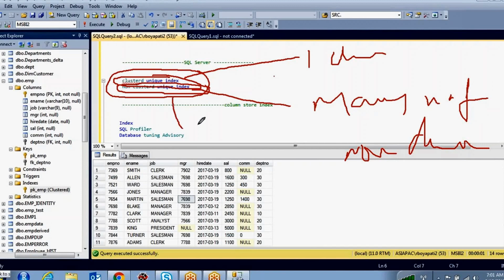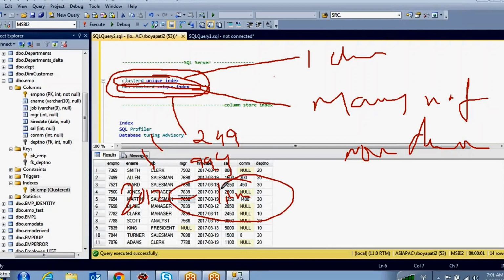Okay, for non-clustered indexes, there is no such limitation. But in 2005 we had a limit of 249 non-clustered indexes per table. In the 2008 R2 version we have 999. From the 2012 version onwards, we don't have any limitation. You can create as many non-clustered indexes as you want.